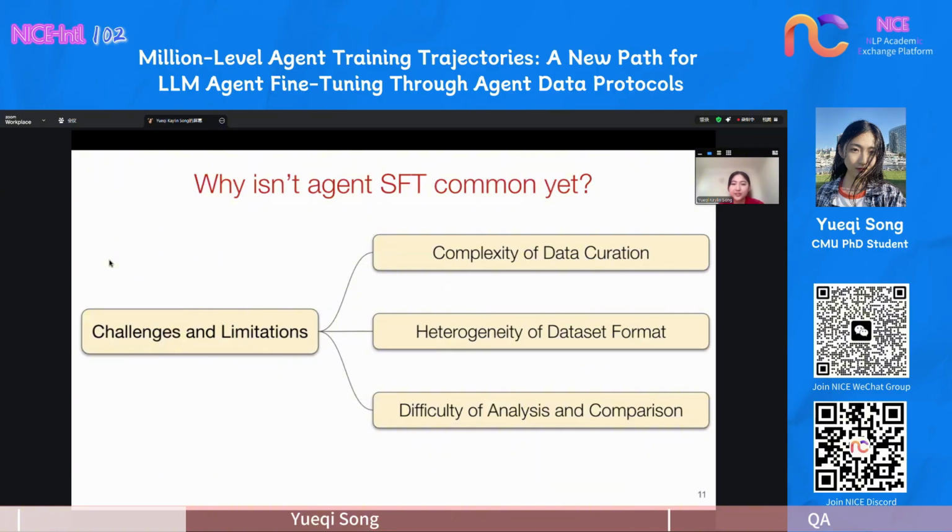Putting these 3 challenges together, complex curation, heterogeneous formats, and hard-to-compare datasets, we end up with a situation where the data exists, but the infrastructure to use it at scale does not. So here we need a way to bridge the gap between a fragmented agent data landscape and practical large-scale supervised fine-tuning downstream. So this motivates the design of the Agent Data Protocol.